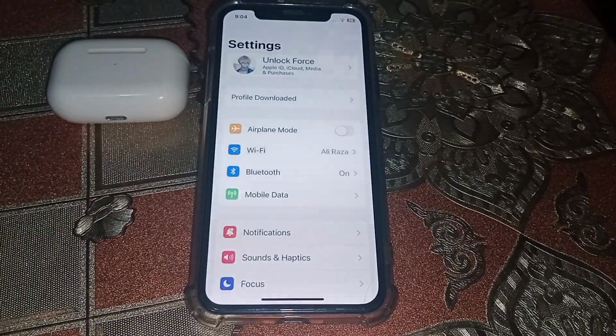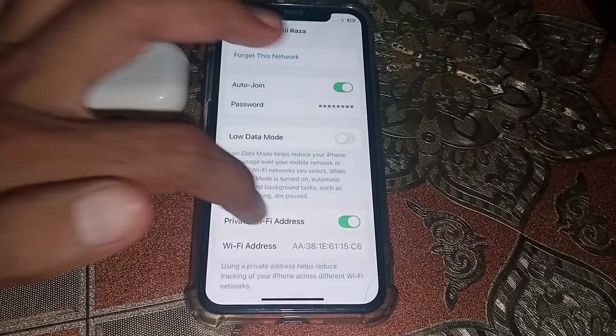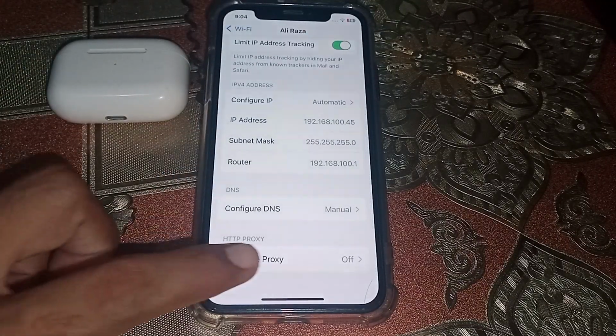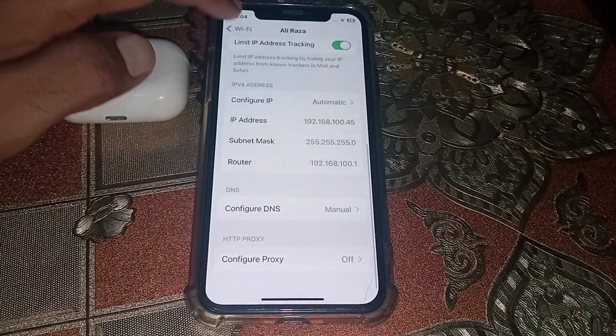Let me tell you that you have to go to your Wi-Fi section. From here you have to tap on this I icon, then you have to scroll down. From here you have to tap on configure proxy. From here you have to make sure that this is turned off, then go back.